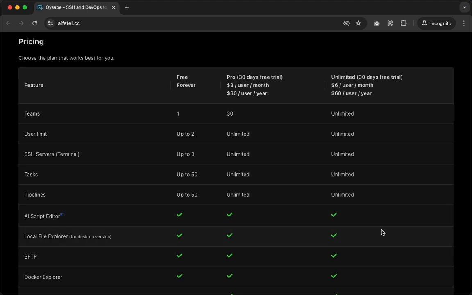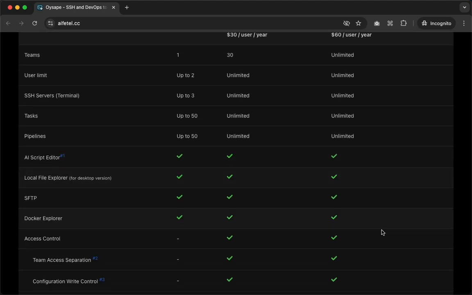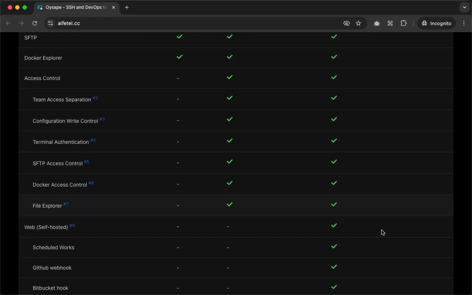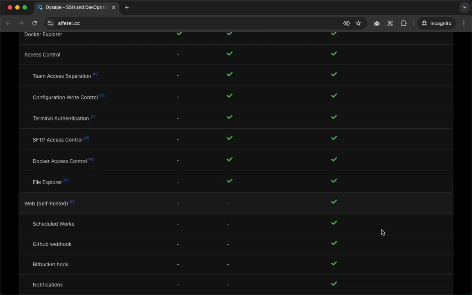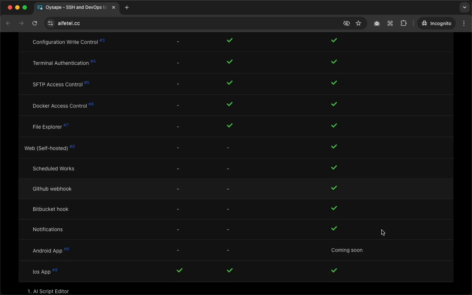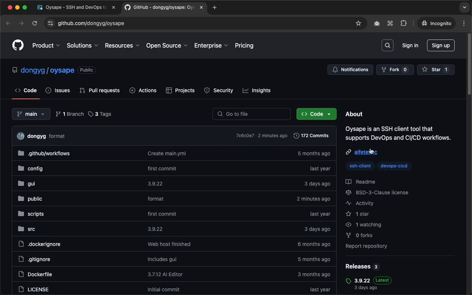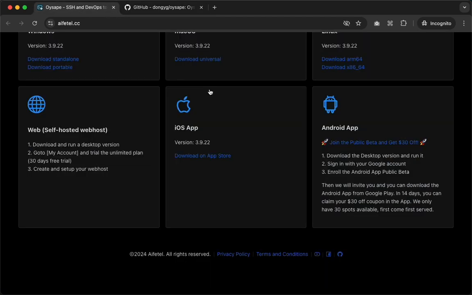Additionally, Oysape supports access control for team collaboration, and the self-hosted web version even integrates with GitHub and Bitbucket hooks. There's also a mobile app, among other features. It's open source, so you can check out its GitHub repository. As mentioned there, it's an SSH client that supports DevOps and CI/CD workflows. I won't go into more details here, but if you're interested, you can explore the official website and GitHub repo for yourself. Let's download it and get hands-on.